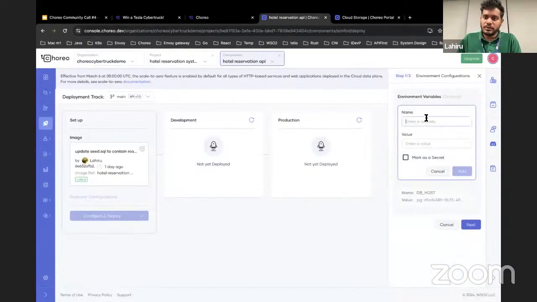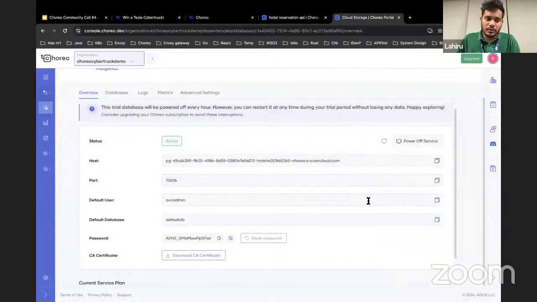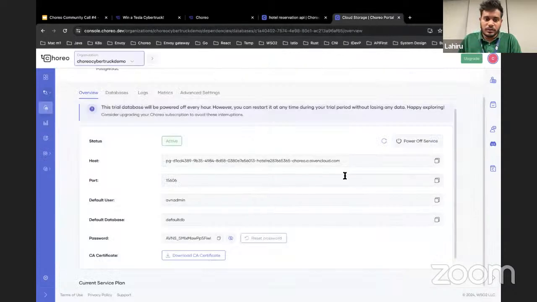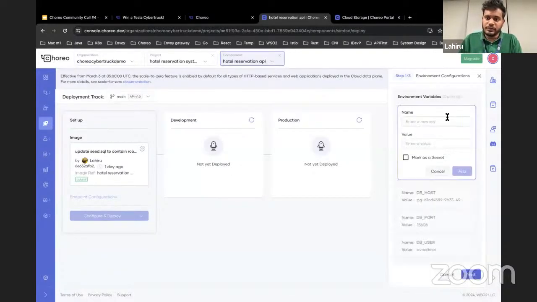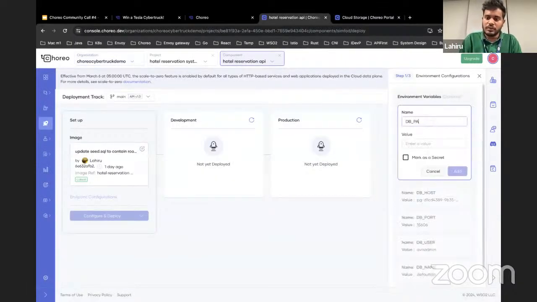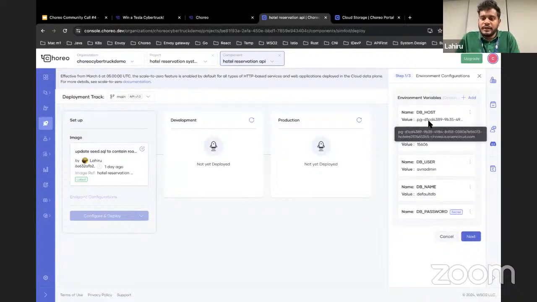For DB port, DB user, for DB user, I'm going to use this value. For DB name, I'm going to use this value. And finally, the database password. So I'm going to copy this value and provide it like this. And also I'm going to mark the database password as a secret here. Okay, so the required database configuration is configured here, and I'm going to click on next.